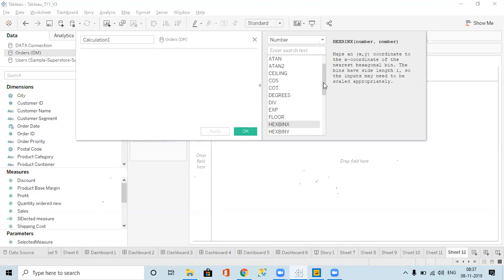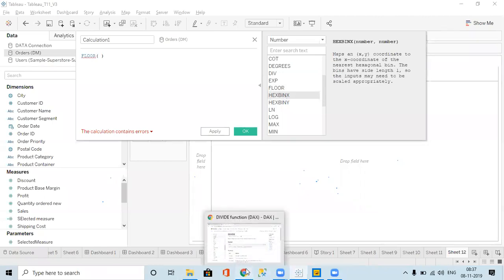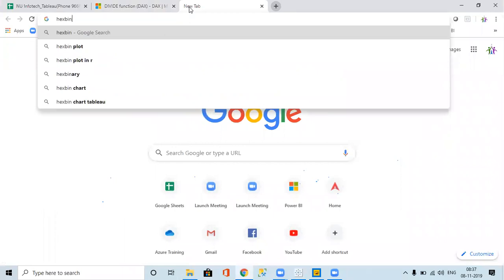So these are the other functions we have. HEXBINX and HEXBINY. You can ignore these functions. These are not so important, but what is the use of this particular one is, in the maps it can be used, it seems. These are the new functions which have been given. HEXBINX, HEXBINX.